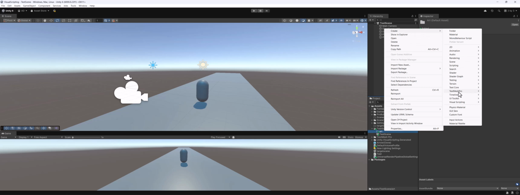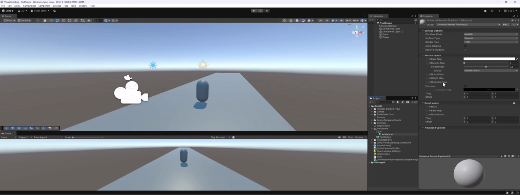So what I'd like to do is create a material. I'm going to right click, go to create, material at the top, and I'm just going to call this player material.